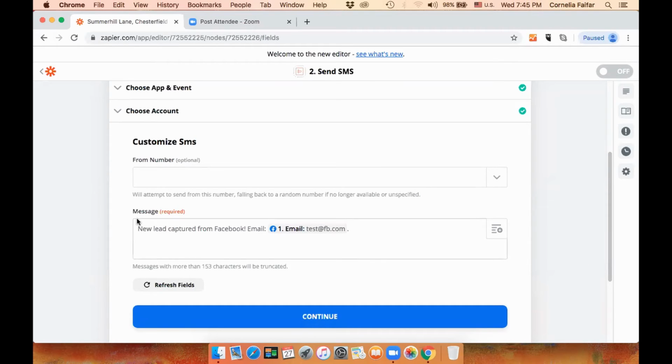And now here are the messages, new lead captured from Facebook. I'm going to say here, clicked ad for Summerhill. Okay. And now you can also choose to add the person's name and phone number, which you definitely should add, those two. The email was already selected by Zapier, but you need the name and the phone number.